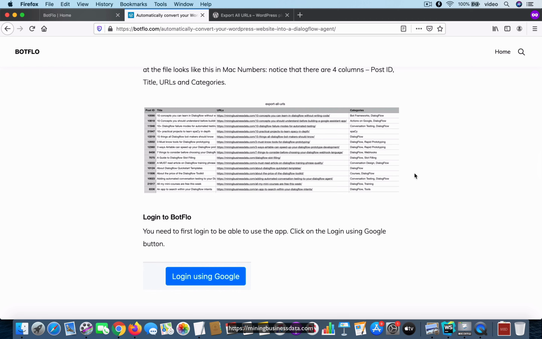All right, so you have created a CSV file from the plugin, and you have downloaded it to your computer. So what you have to do next is go to my app, and you should be able to do the conversion at that point.